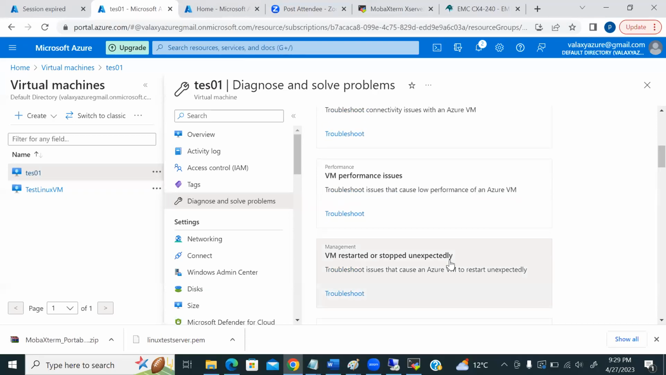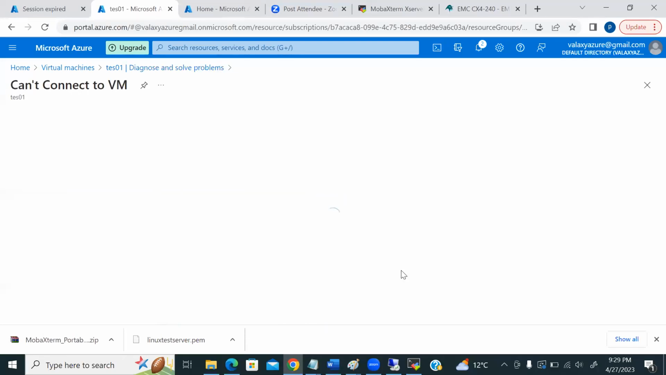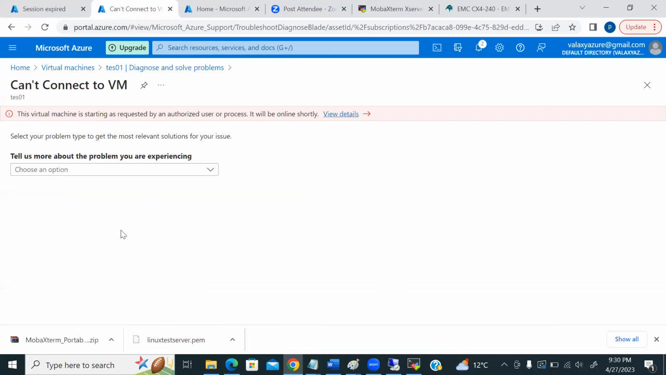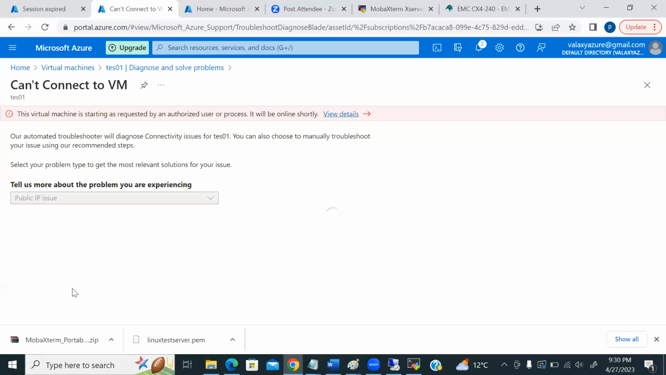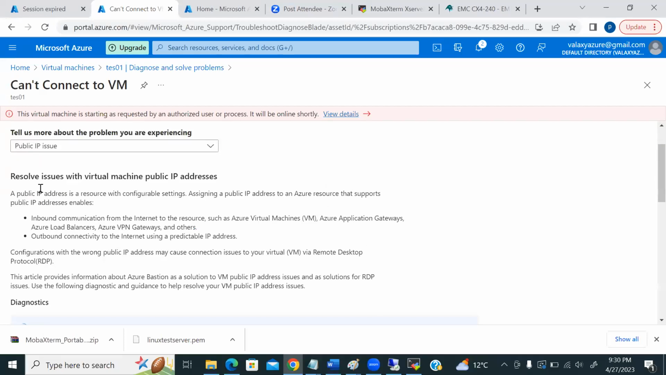Let's say I click on "We can't connect to a VM." It asks, tell us more about the problem you are facing. Configuration change affected connectivity, troubleshoot VM firewall, public IP issue. If I select public IP issue, it says resolve issues with virtual machine public IP addresses.